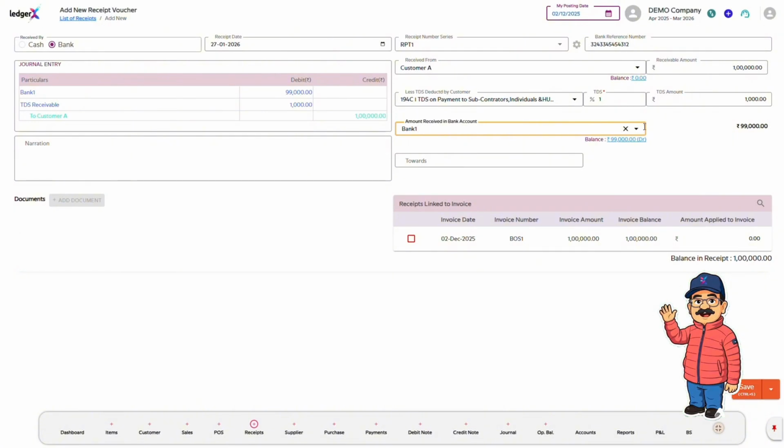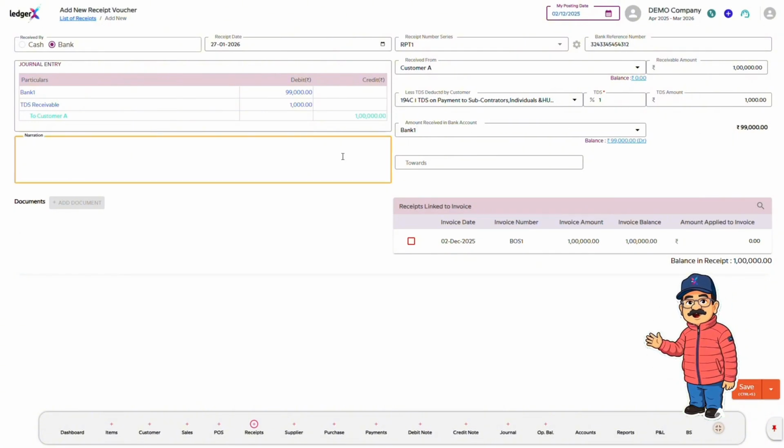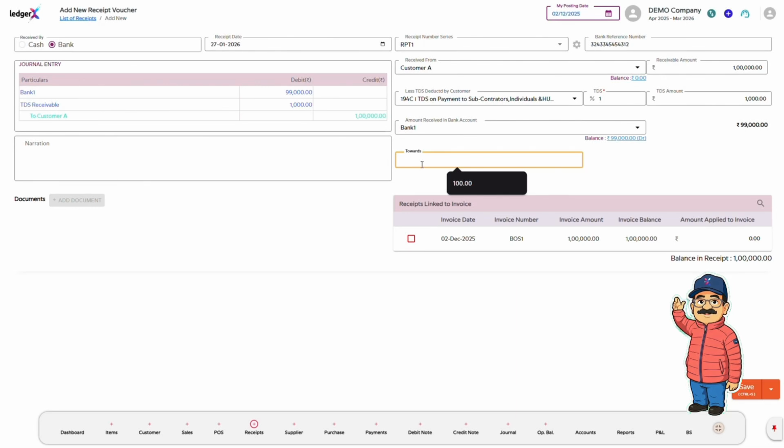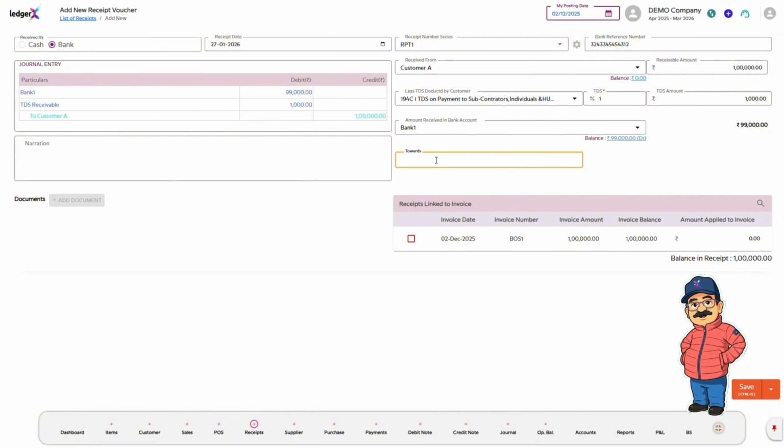You can also add remarks in the narration field and details in the Towards field, and note that the text entered in the Towards field is displayed in the Receipt Voucher PDF. LedgerX simultaneously displays the auto-generated journal entry on the screen, allowing you to optionally review and verify the debit and credit entries before saving the receipt.